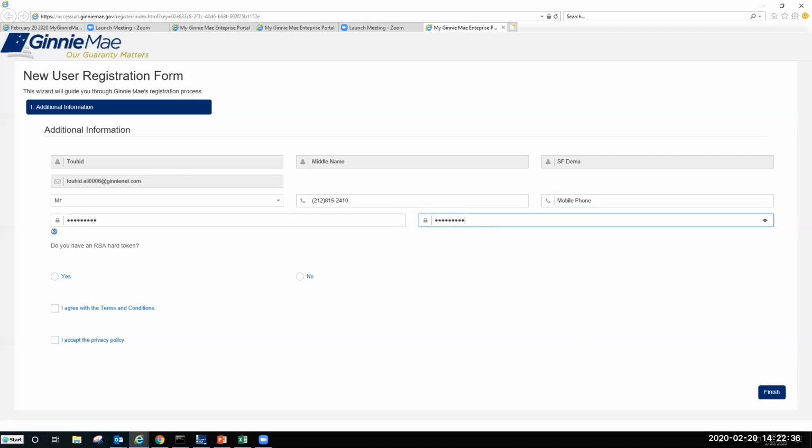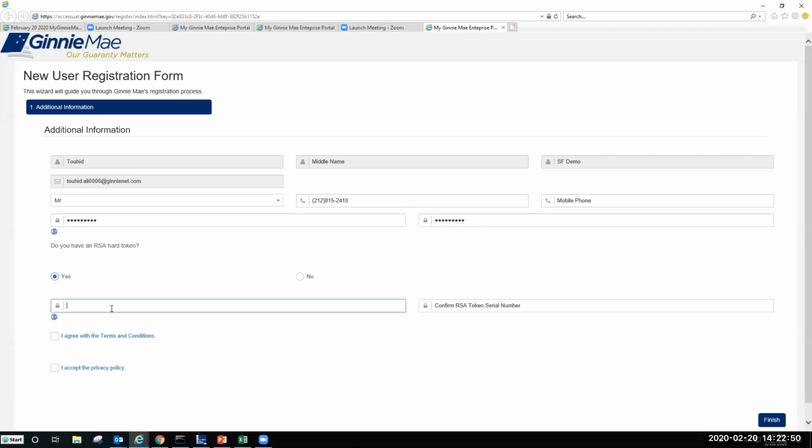So once you confirm your password, you then have the option to enter your token information or the token serial number. So here you will have the option to either select yes or no. No if you don't, and if you do, you will select yes and enter the serial number. And you will then confirm that serial number.